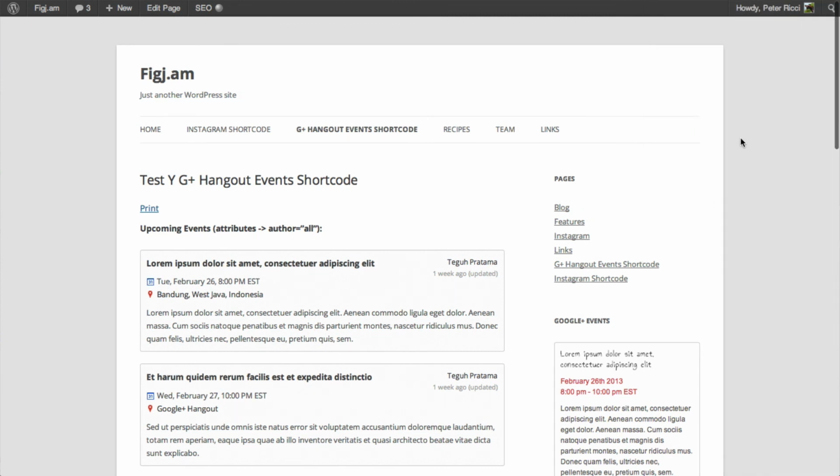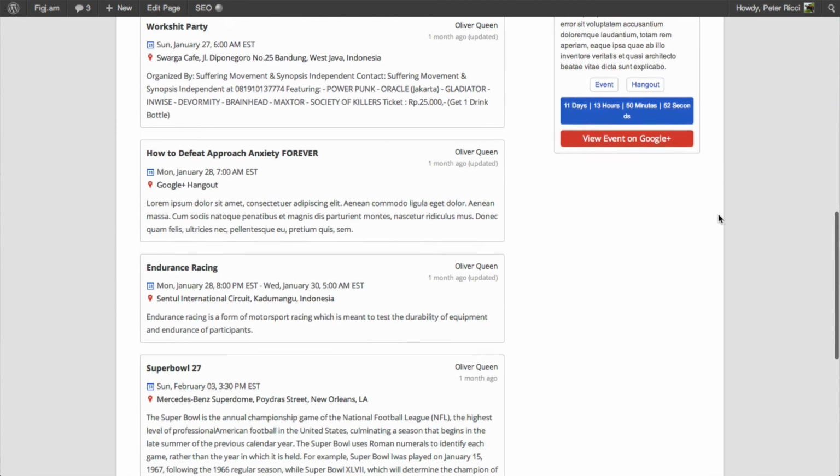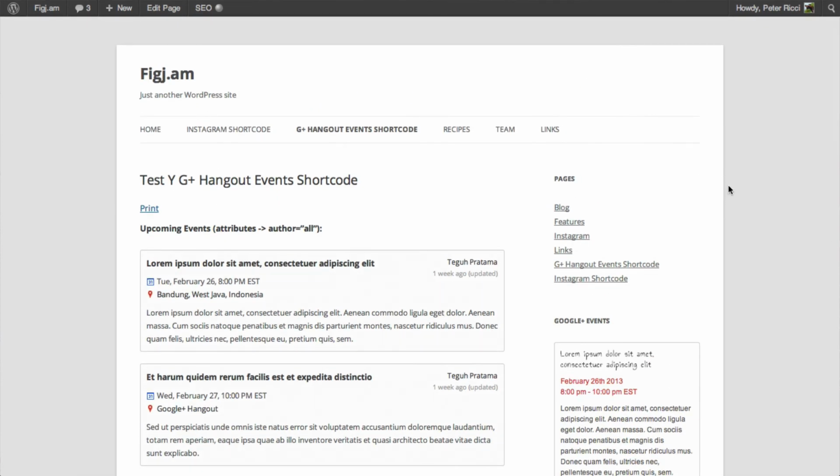Okay, so now, once you've done that, you can set these on any posts or pages. You can even put them in your headers and things like that. Okay, that's pretty much the Google Plus events.